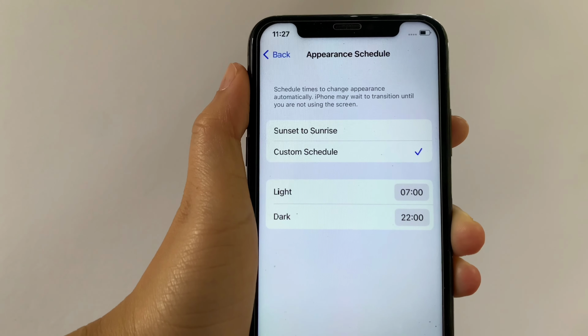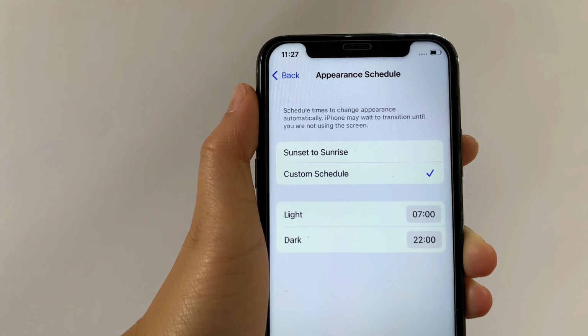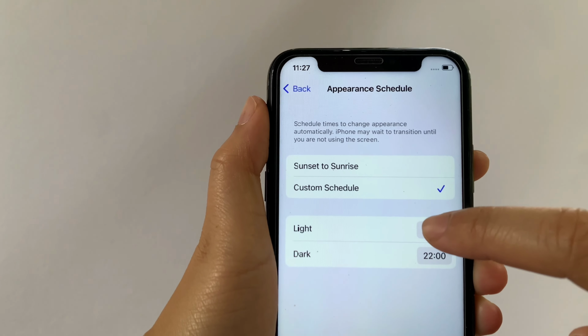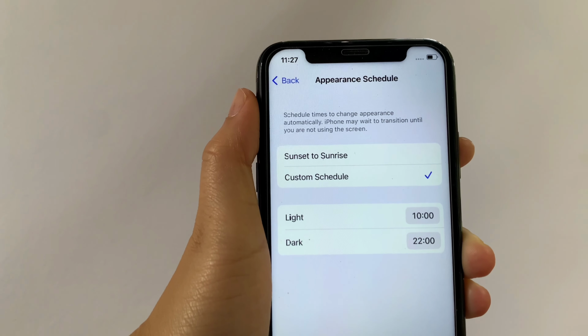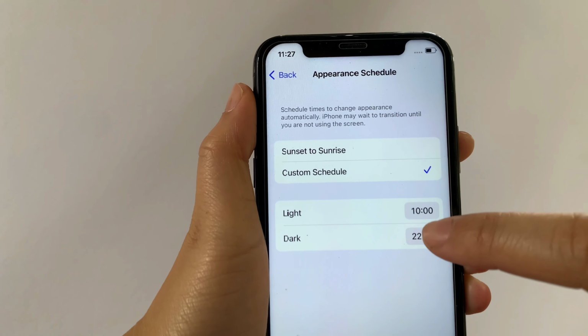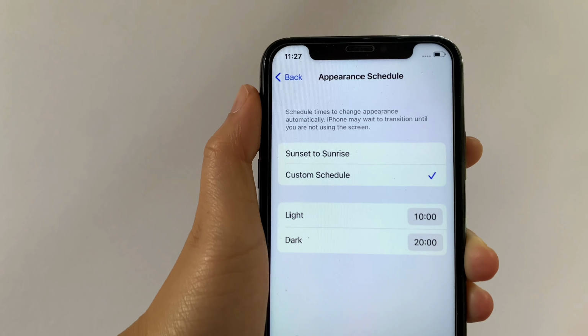And as you will see, it appears the schedule for the light and dark mode. And if you want to change the time for the light mode, just tap this and change the time. And also, if you want to change the time for the dark mode, just tap it also, then change the time that you want. Just like this.